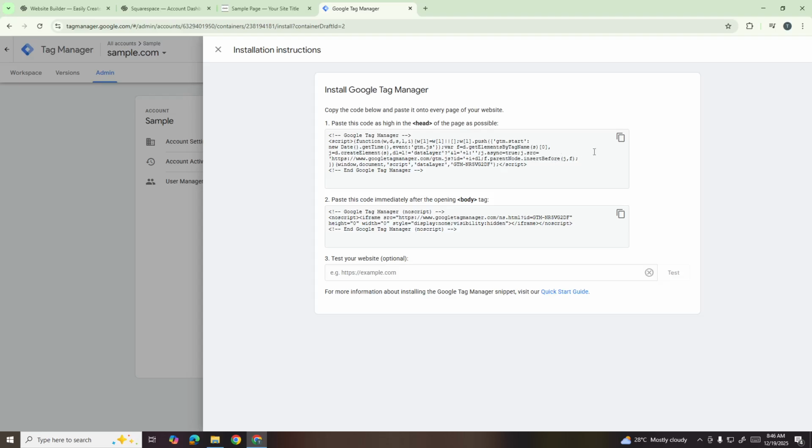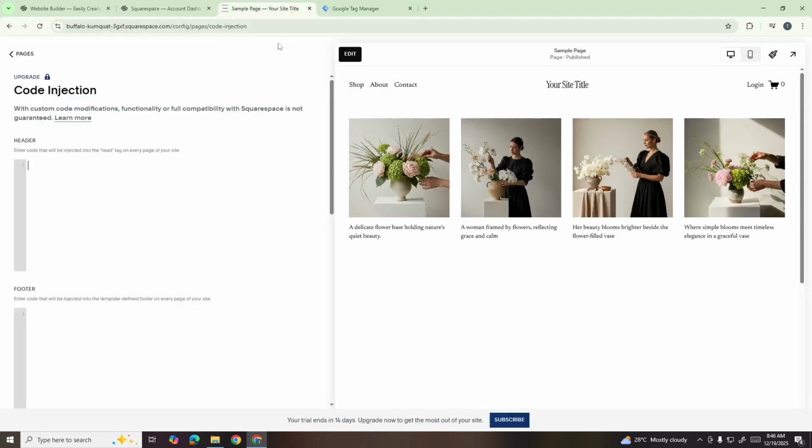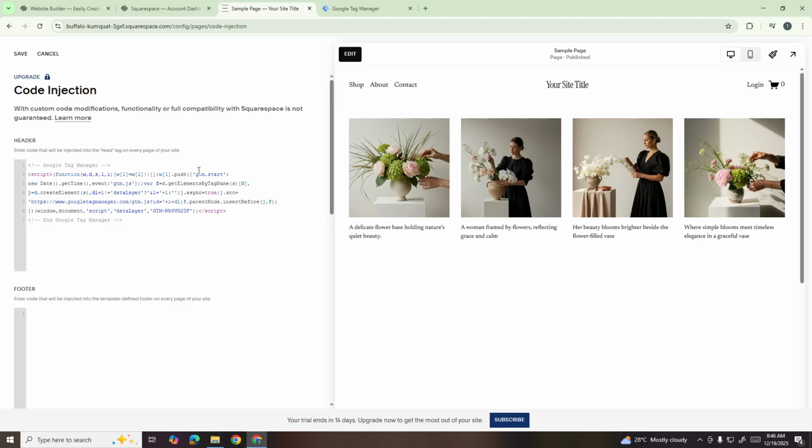First, you'll see the header code displayed at the top. Go ahead and copy this entire code snippet. Then switch back to your Squarespace tab and paste this code into the header field in the Code Injection section. This ensures that the Tag Manager loads at the very beginning of your site's page loading sequence.